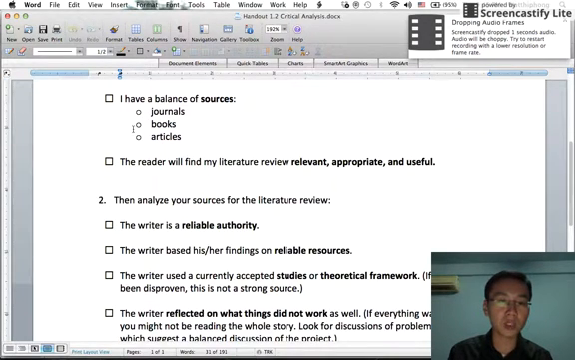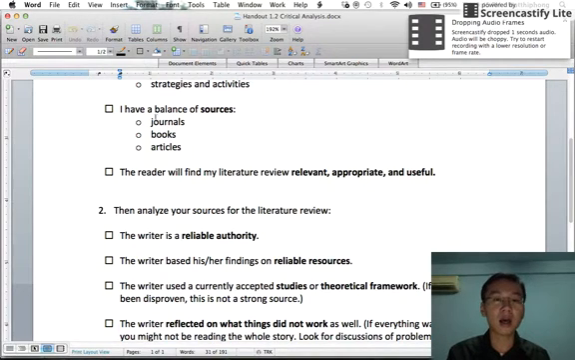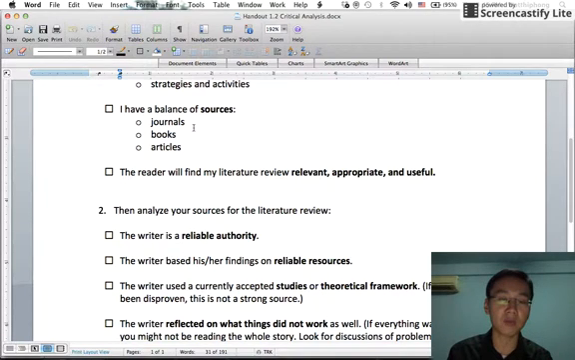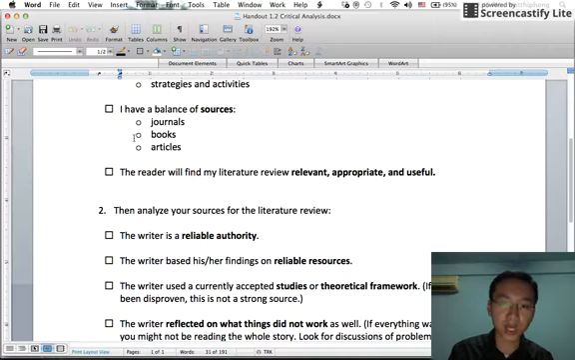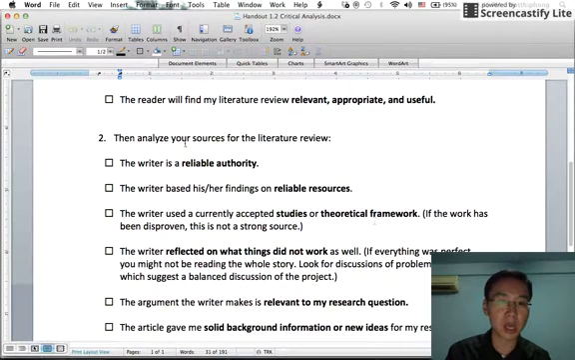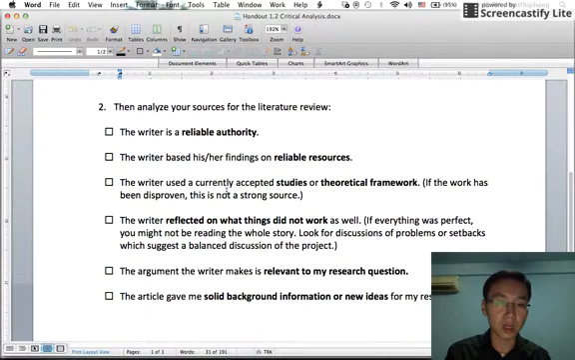Okay, and you want to use this checklist to remind yourself how many or what kind of sources you have access to or you have found: journals, books, or articles. Have you tried to balance them or not? And you can check if your lit review is relevant, appropriate, and useful. So you need to keep these words in mind as well. Relevant: related to your research question, your topic. Useful: leading to a solution or not. And appropriate for you or not.